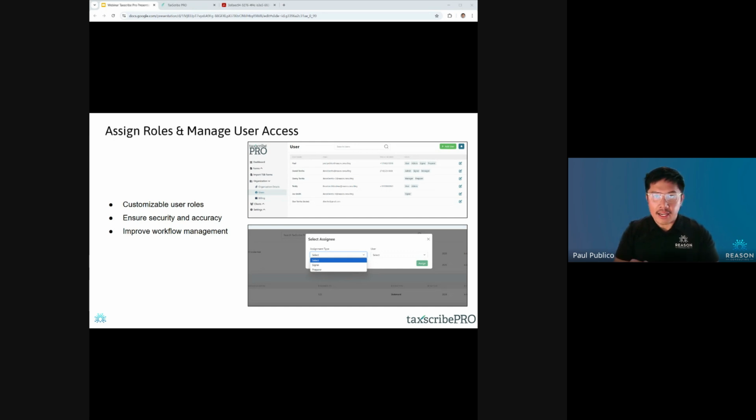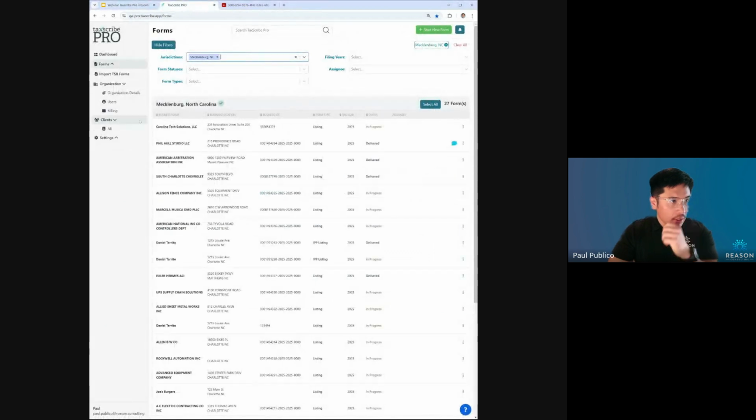Another thing that is great about this is that the moment you're on Taxscribe Pro, you could consolidate all of that. So now you could bring in all your coworkers, all your colleagues into one area, and you're able to assign users, and you can essentially assign them work and tell them what they need to do for each listing. So let me show you how that works on the platform itself.